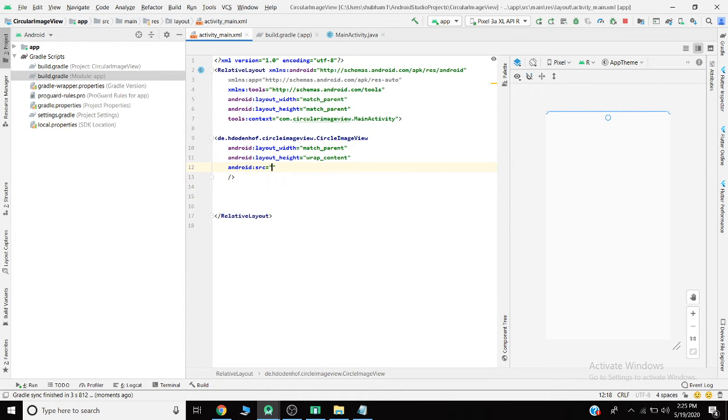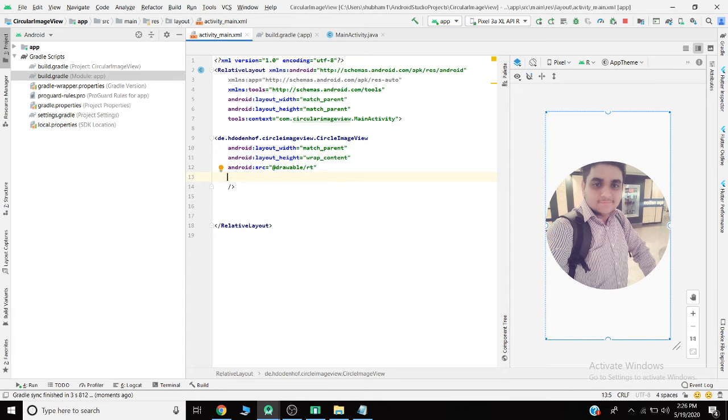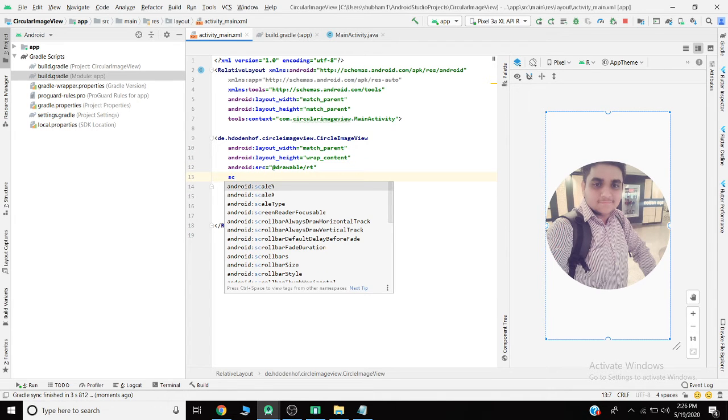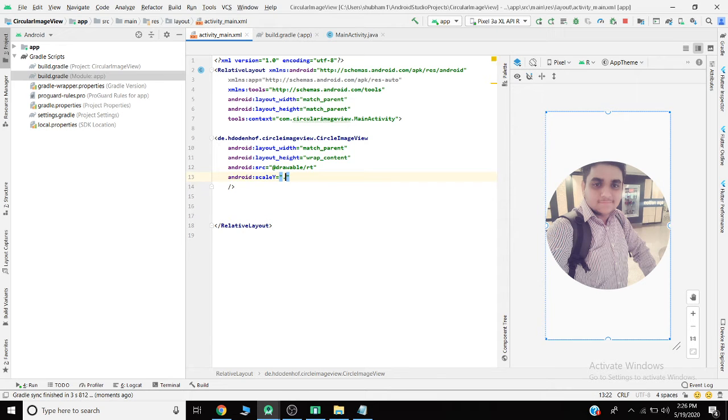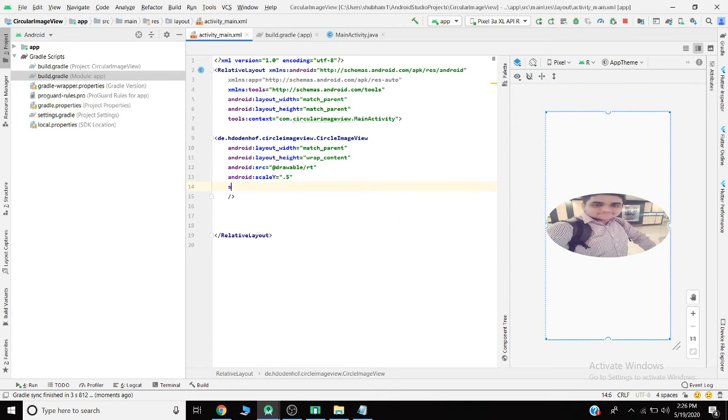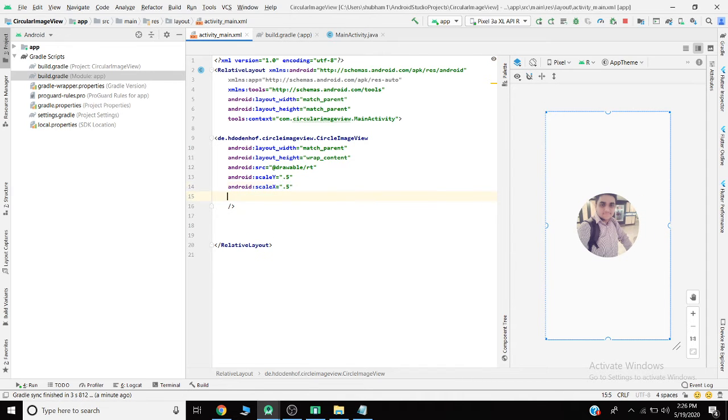Then we will add the image. And we will provide the border color. Then we will provide the border width, 5 dp.